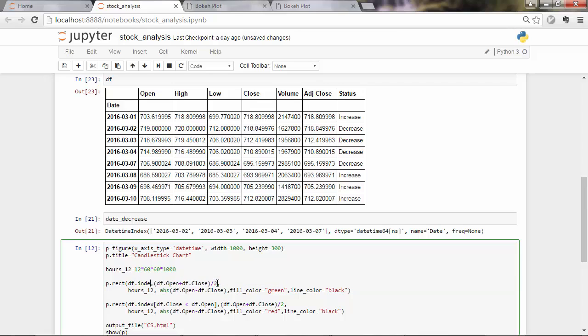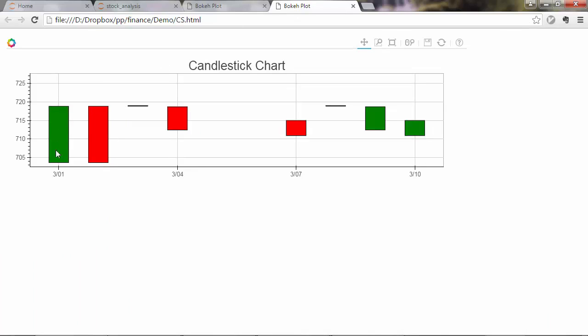That's it. And now you go ahead here and you don't need this anymore. What you need is df.index, of course. So you want the dates where df.status is equal to increase. And again here we need to delete this. df.status equals to decrease in this case. So that's about the x-axis of the rectangles.